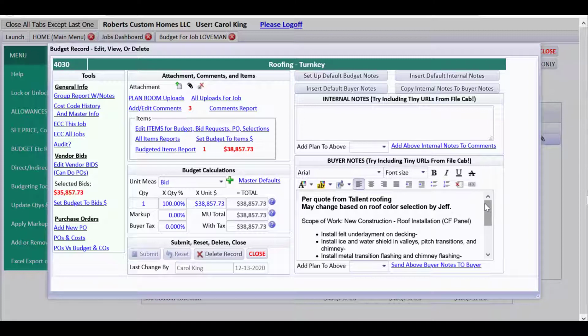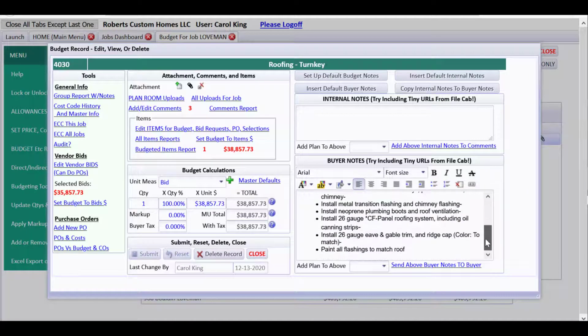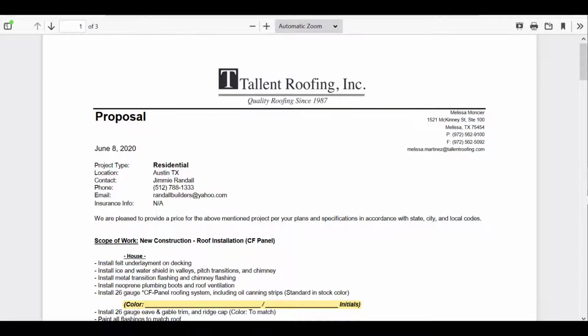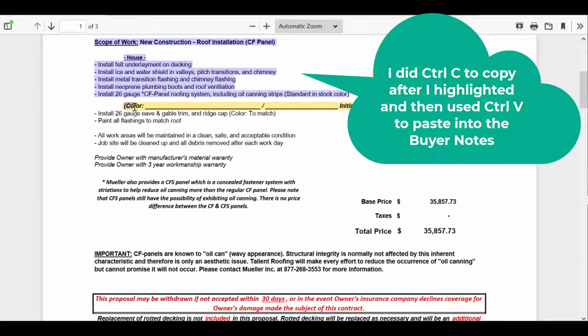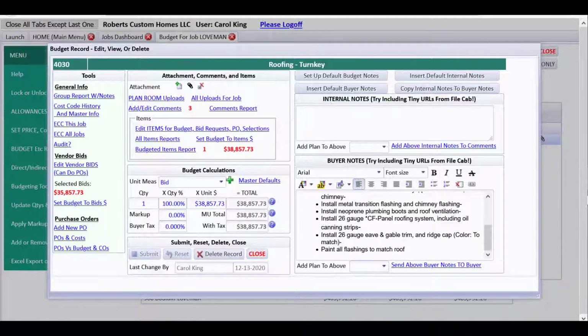And the reason I was pointing that out is that what I did, let me go ahead and open that back up, just to get some verbiage in here, is I took this bid and I highlighted over all this stuff, and I dropped it into the notes. And I did notice that the color hasn't been filled in. So let me show you what I did.